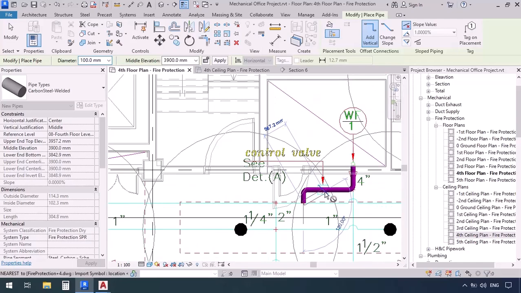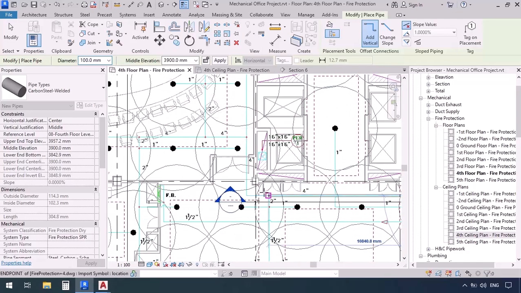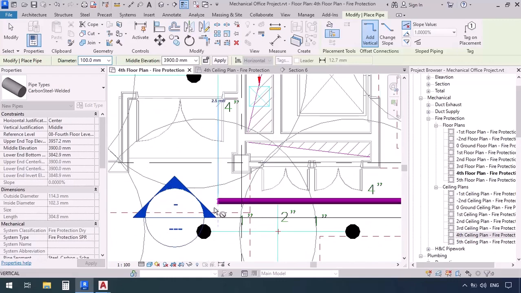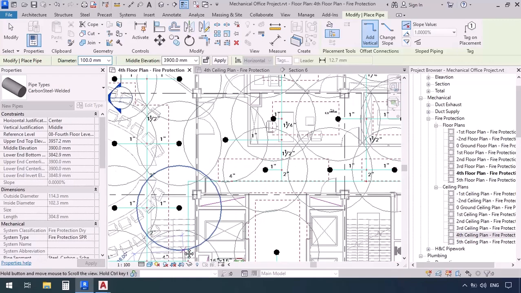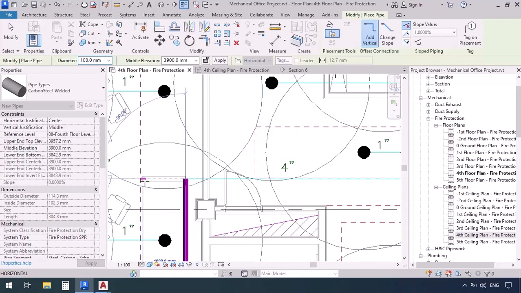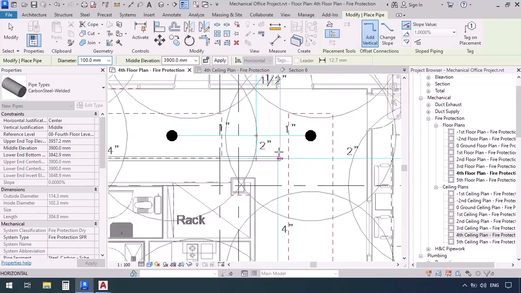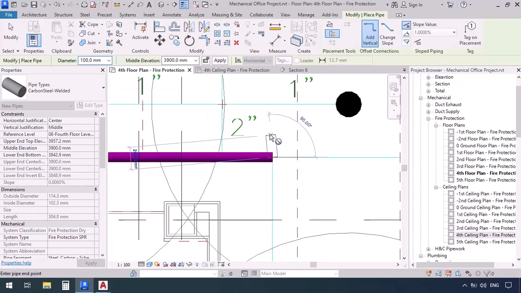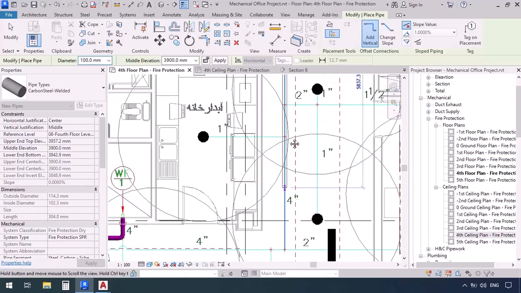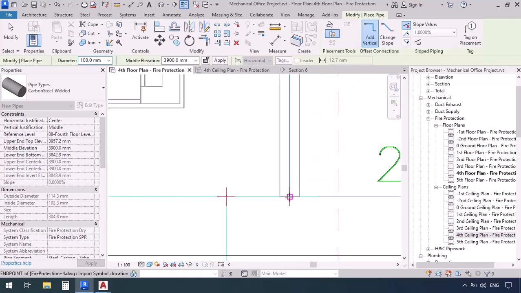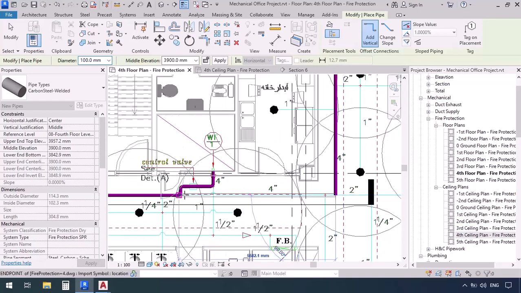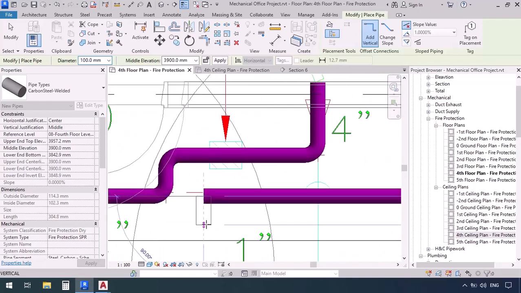So click, and then I'm going to continue in this direction. It's all 4 inches, so click, still continuing with 4 inches, click, and then we're going to turn the pipe in this direction up to here, click, and now we're going to go down and click again over here, and then we're going to continue this way, stop here and click.